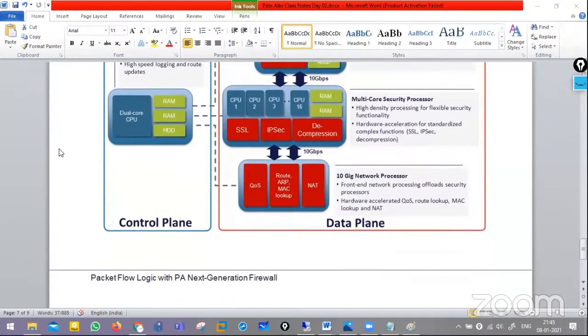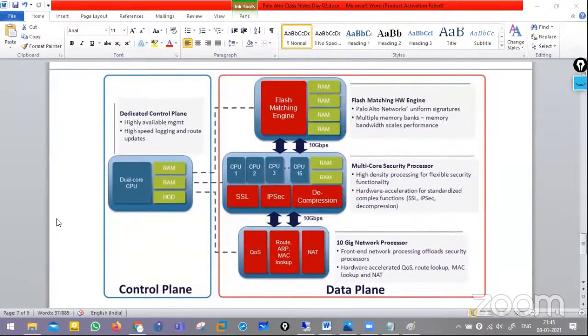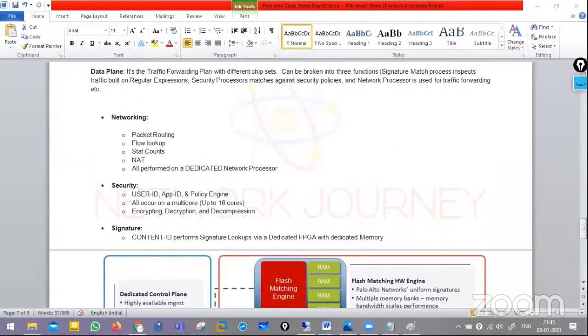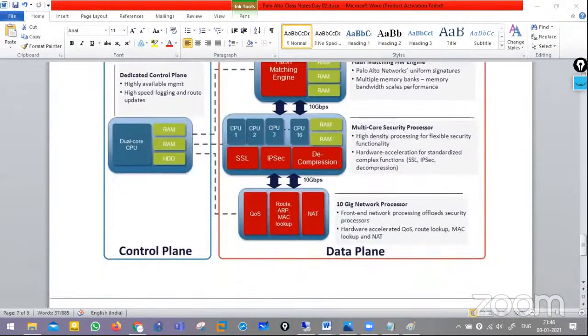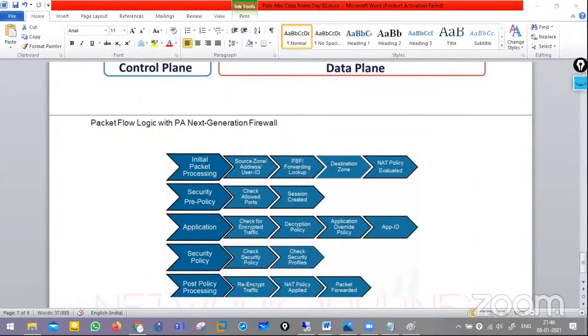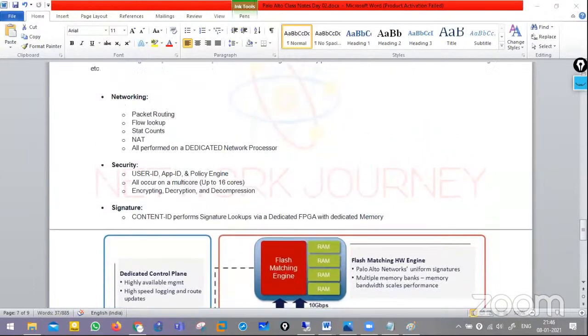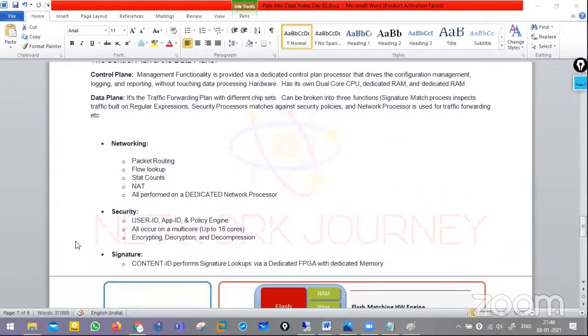So the control plane and data plane: whatever comes in will be put into one of these three buckets, networking, security, and signature. Can you scroll up once? Yeah, so there are three buckets here, right? I mean, the data plane will be segregated into any one of these things. Yes, yes. In the end, I'll show you the packet flow over here. So this is your packet flow. I'll let you know how my firewall processes the packet. So you don't need to worry about all these points.